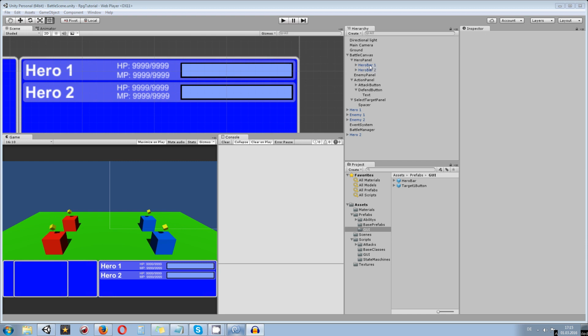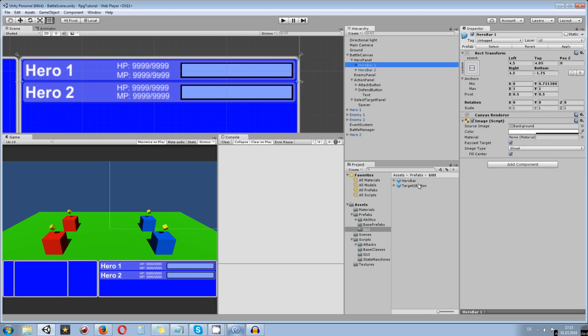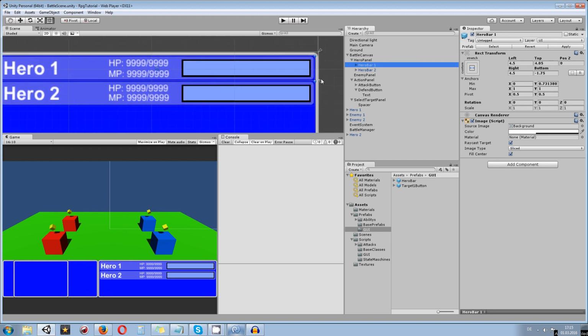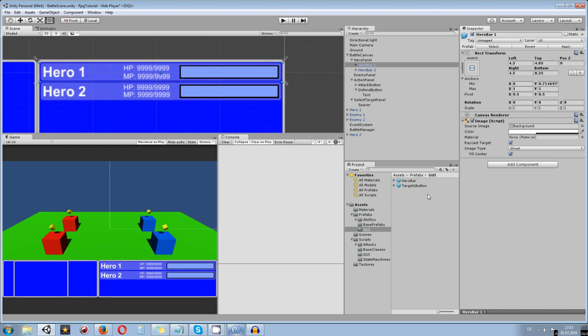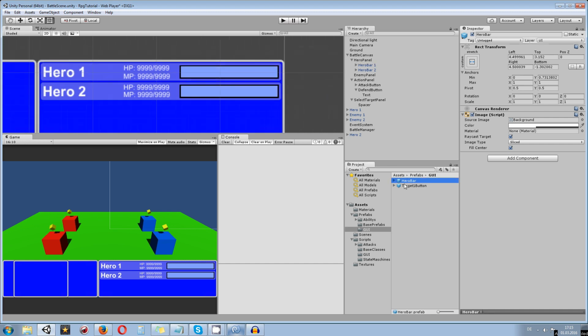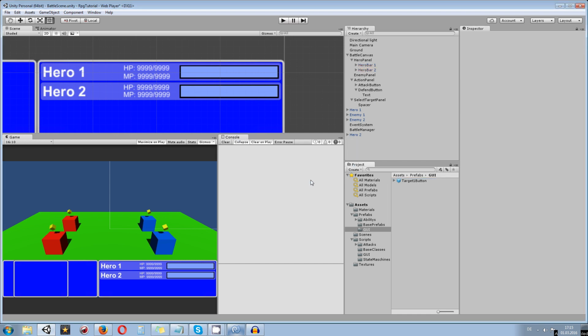So what we want to do at first is create a prefab out of one of our hero bars, preferably the one which is completely set up with the anchor points at the right position. If you have not created any prefab out of your hero bar, as I have done in here, make sure you do so. If you haven't, I'm just gonna go and delete this one for now.